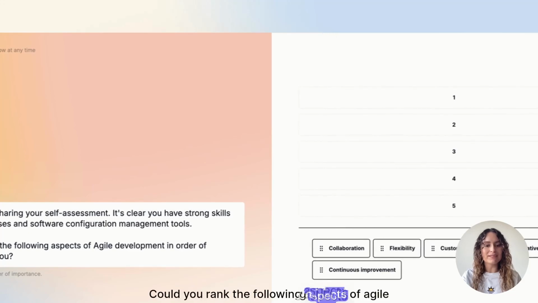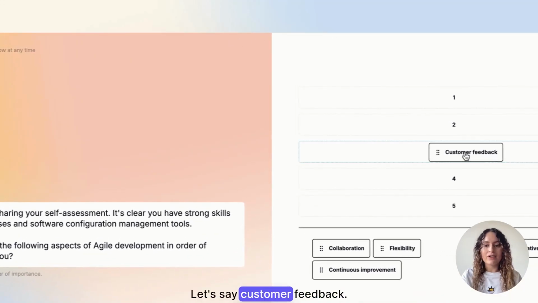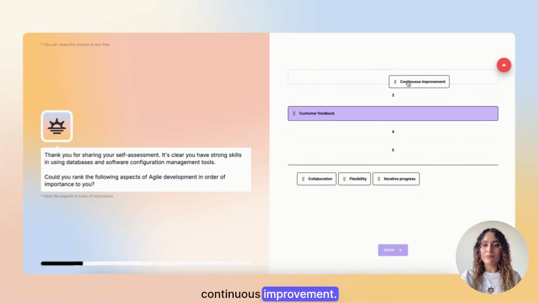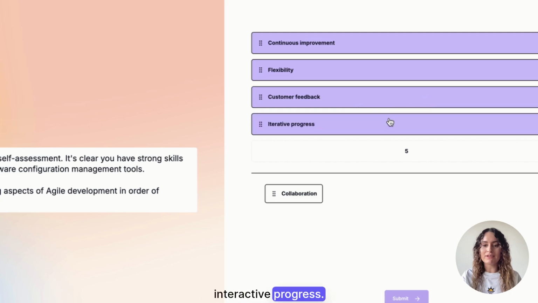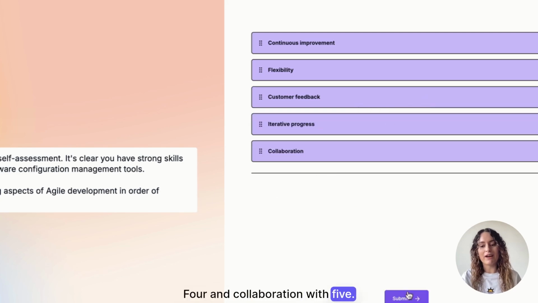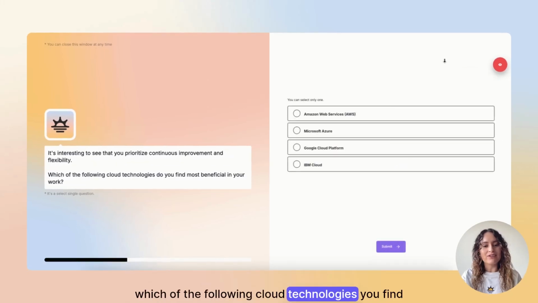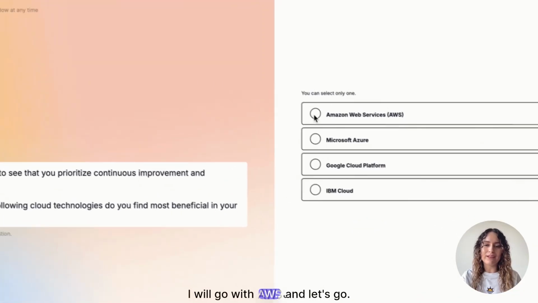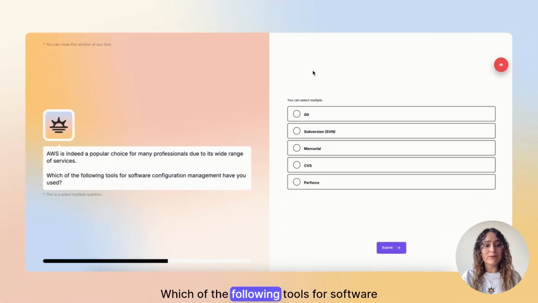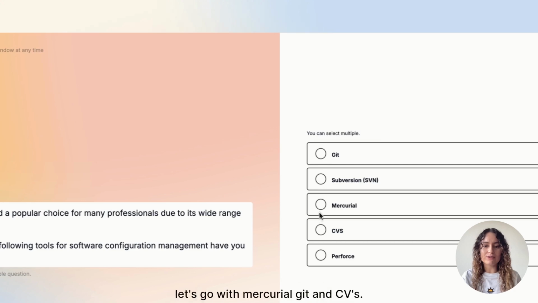Could you rank the following aspects of agile development in order of importance to you? Here, let's say customer feedback, number 3, continuous improvement, number 1, flexibility, let's go with number 2, iterative progress 4, and collaboration with 5. Let's just submit it and let's check out our next question. Which of the following cloud technologies do you find most beneficial for your work? If I had to just choose one, I will go with AWS. And let's go. Which of the following tools for software configuration management have you used? If I can choose more than one, let's go with Mercurial, Git, and CVS.